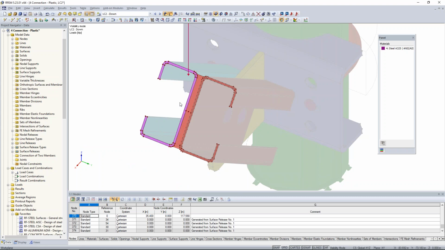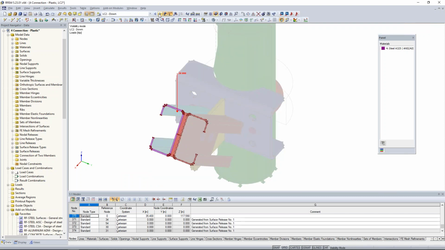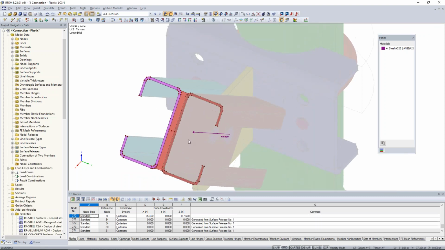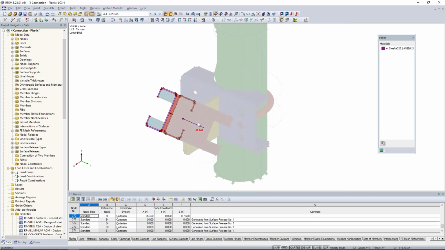Same thing for the downward load. I'm going to zoom in. I can just grab this load here and drag and drop it and snap it to this new node point. And finally, we have this tension load, same concept. I would just drag and drop it to this new node over on the left. So now we're ready to run our analysis again.